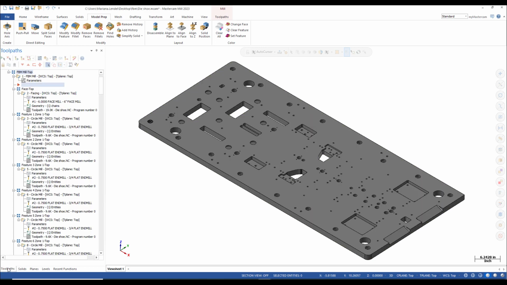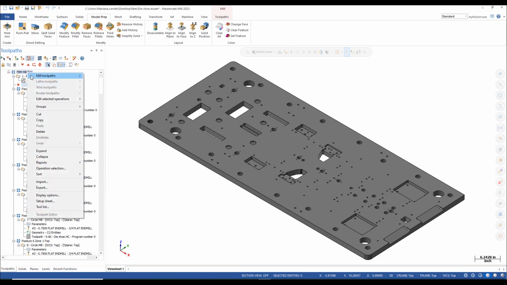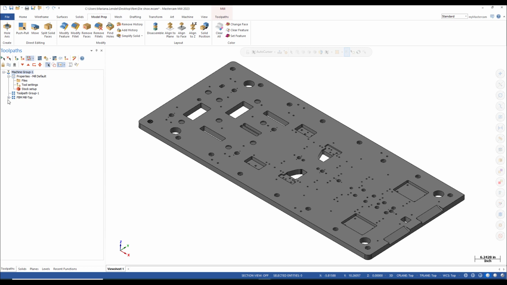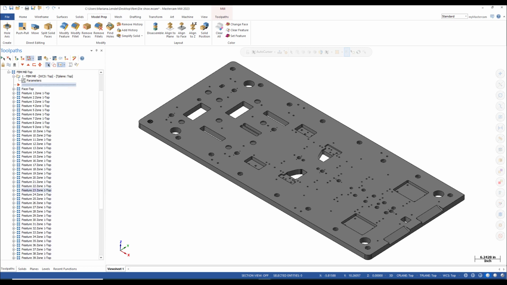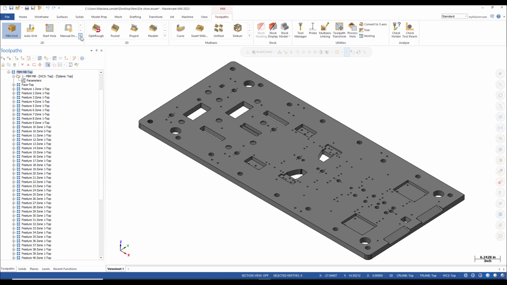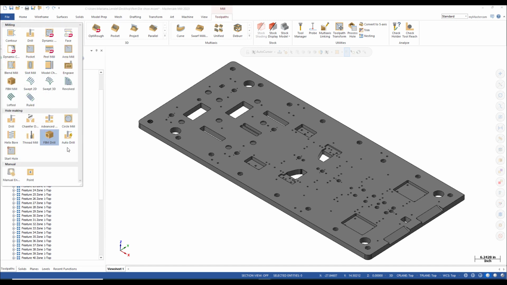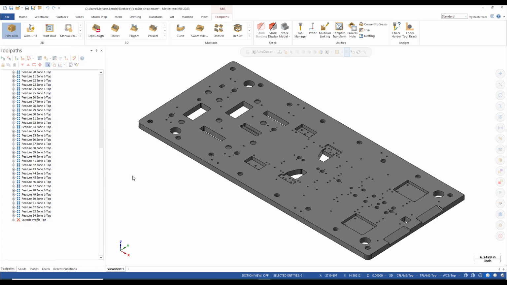In the Toolpaths Manager, I'm going to collapse the FBM mill, and then I'm just going to move the insert arrow way below all the operations to ensure that the feature-based drilling is going to be added here. To start the FBM drill, I need to go into the Toolpaths ribbon and click on the Expand Gallery, and from the hole making, I'm going to select FBM Drill.